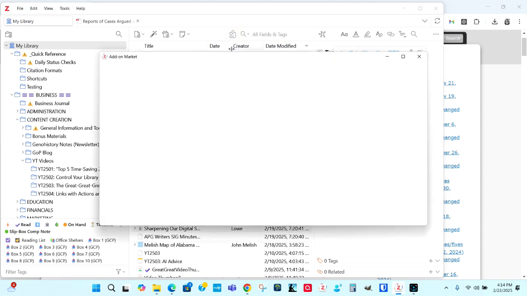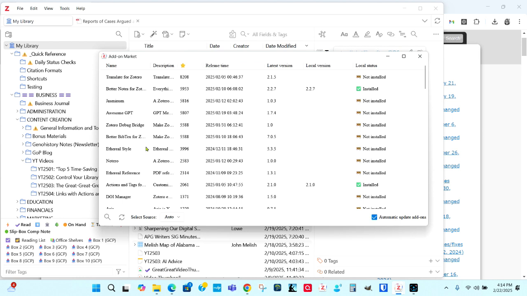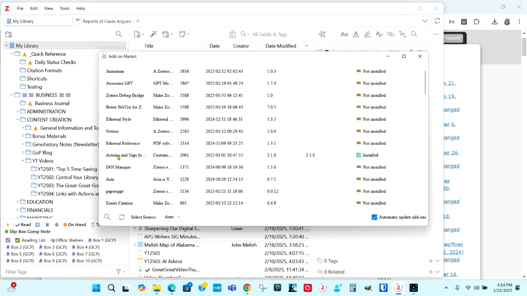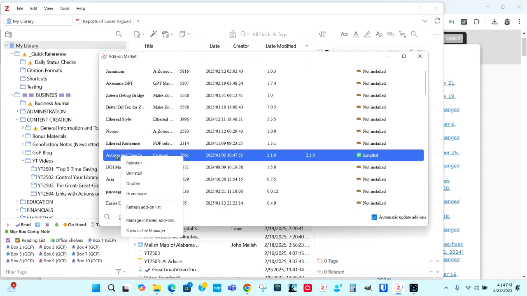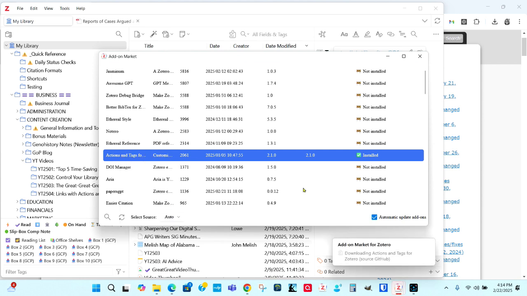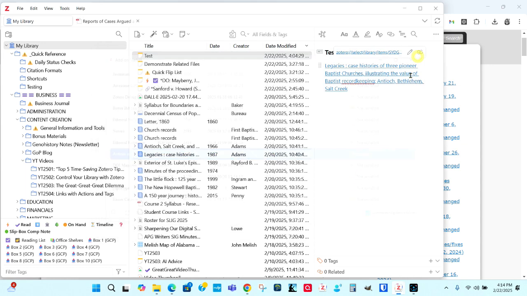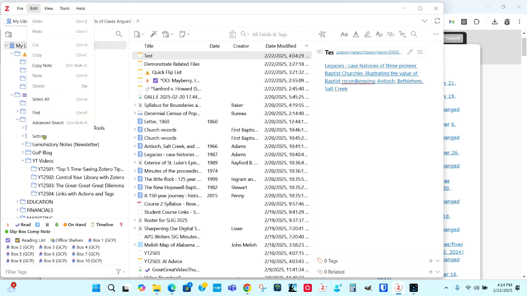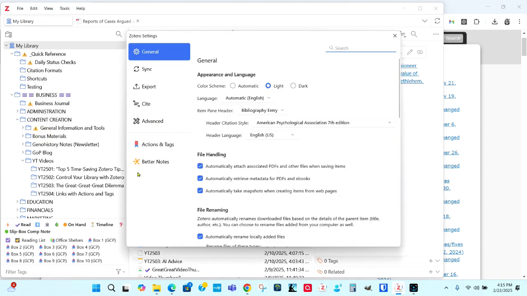Now let's click on it, and we're going to add Actions and Tags. All right, so here it is right here. Click on it, right click. Because I've already got it in place, it wants to know if I want to reinstall or uninstall. I will reinstall just for good measure, but you can just choose to install. Now you may once again have to close and open Zotero to make it active. I'm not certain of that, but it should be installed, and you should be able to get to it in the settings. Go to edit settings, and you can set up your settings for Actions and Tags.